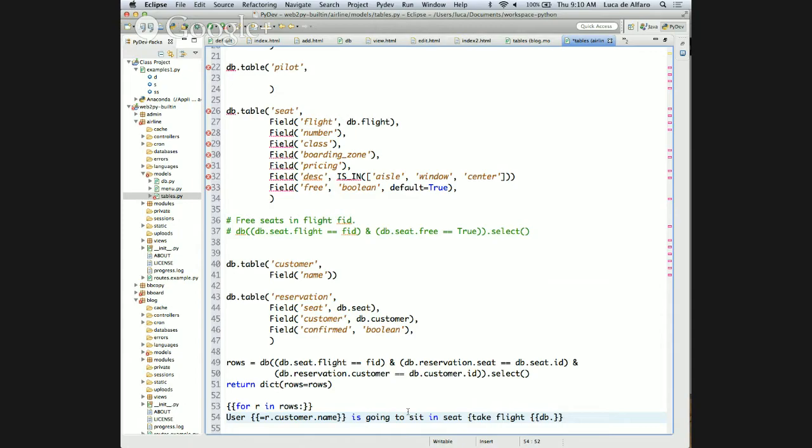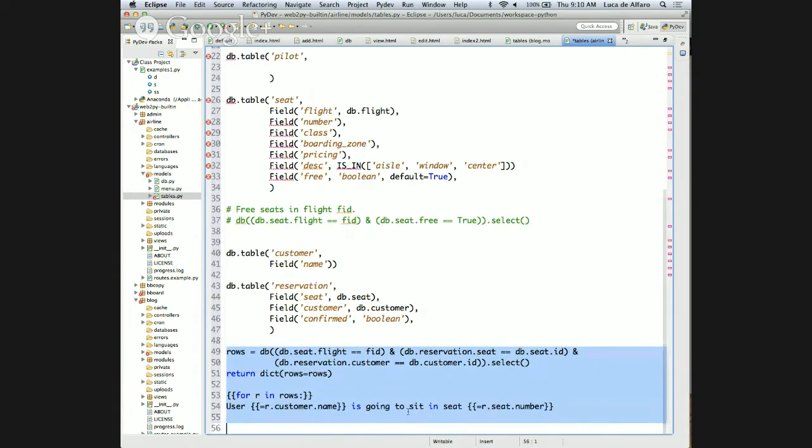This is what? Seat row dot seat dot number. Okay, something like this. If I wanted to know the flight number, I would have to add even another clause. To know even the flight number, I would need to repeat this code in this way.